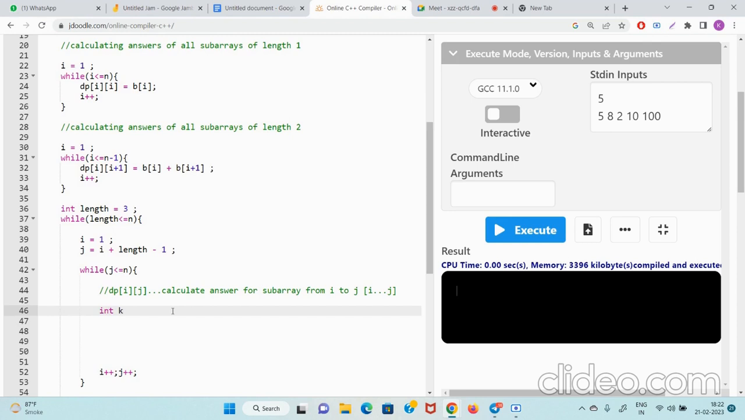So let's start with one way. Let me declare k as i. I will take k till j, while k is less than or equal to j. So guys, what will be one of the ways to do it? One of the ways will be, let me write int possibility. What is one possibility? One possibility is that you start from index i, end at index k, then start from index k plus 1, end at index j.